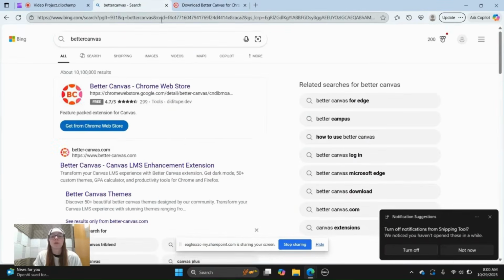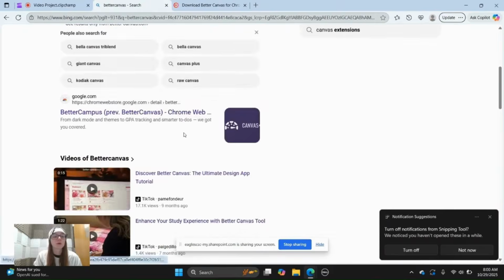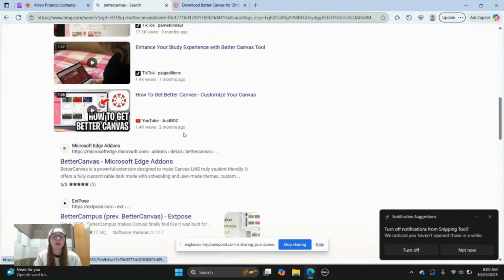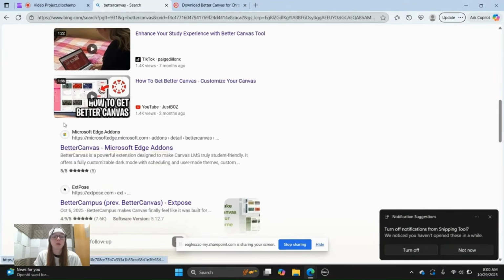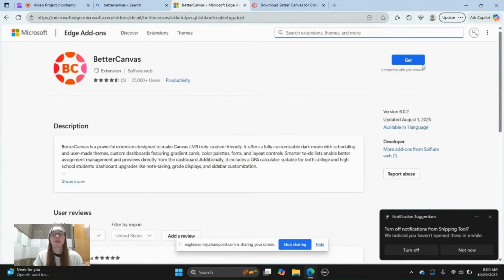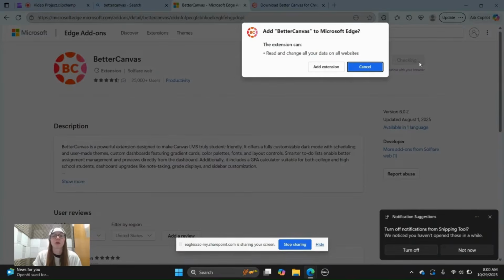For our Microsoft Edge computers, however, you're going to want to scroll down just a little bit, and it'll say BetterCanvas Microsoft Edge add-ons somewhere in these searches. Go ahead and click that. And you can see here it says get right here, so I'm going to go ahead and click on that.